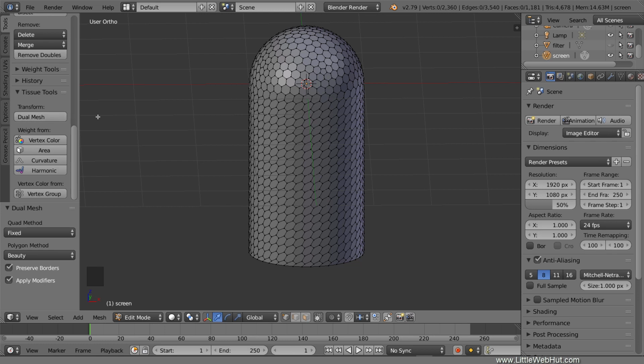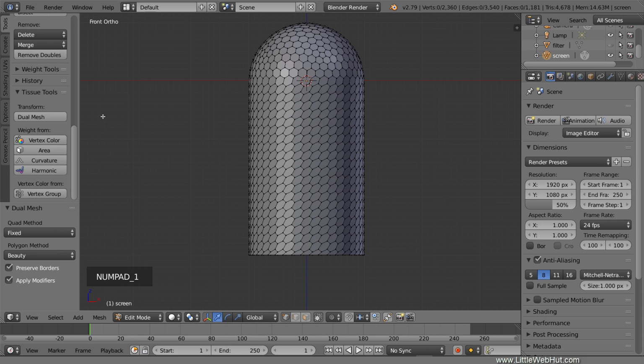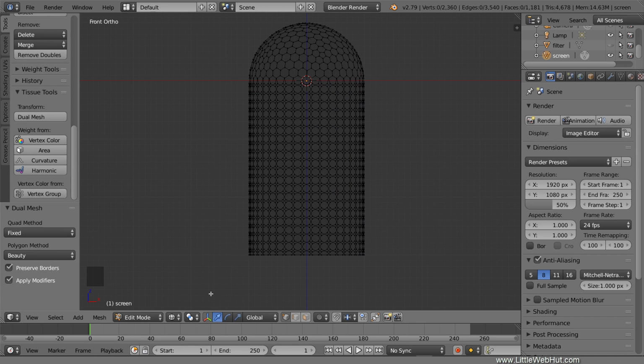To do that, start by pressing 1 on the number pad for front view. Then switch to wireframe mode so that we can select the vertices on the front and back at the same time. Now press A once or twice until nothing is selected.